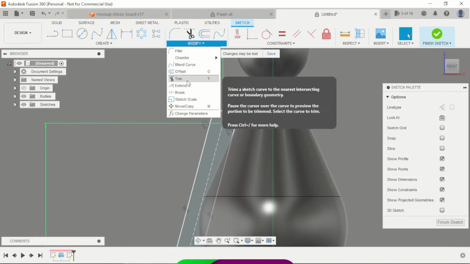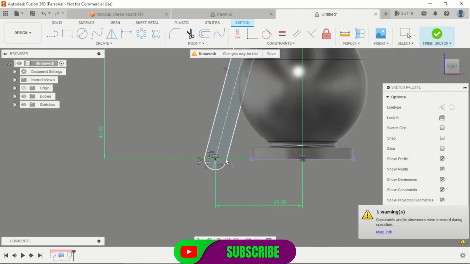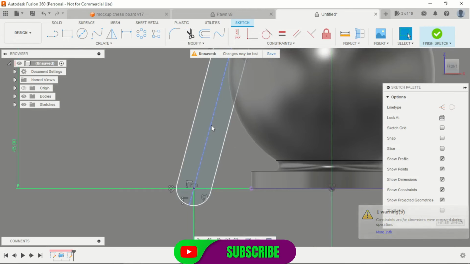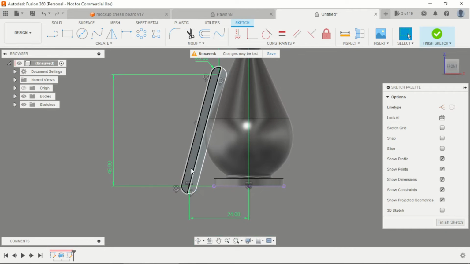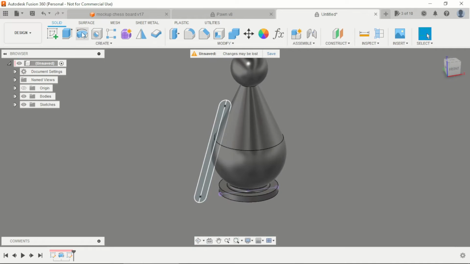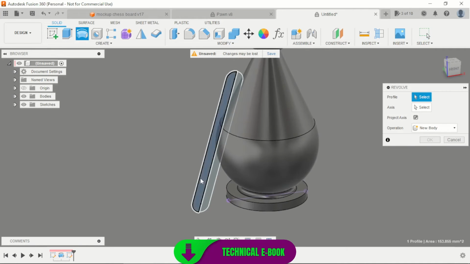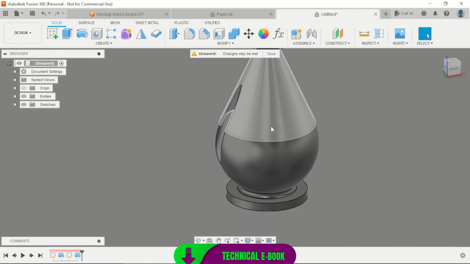To do that, we need to extend this line and this line, and select this center line and make this a normal. Finish the sketch, revolve, select the center line here, and cut operation.